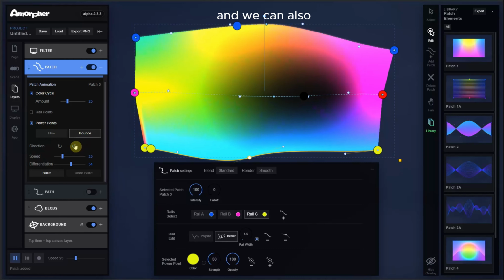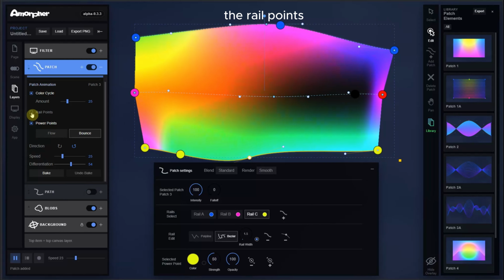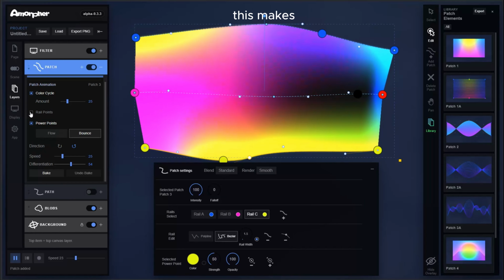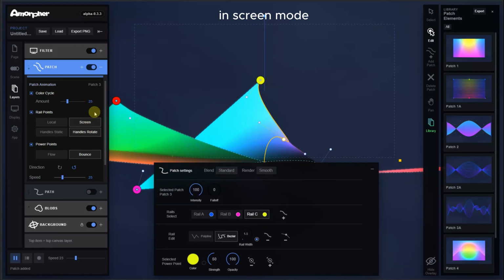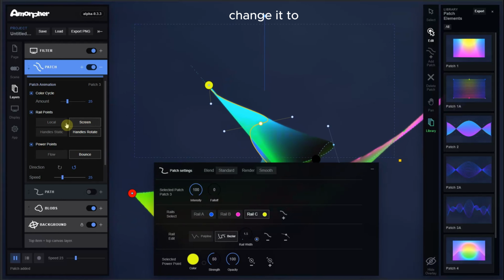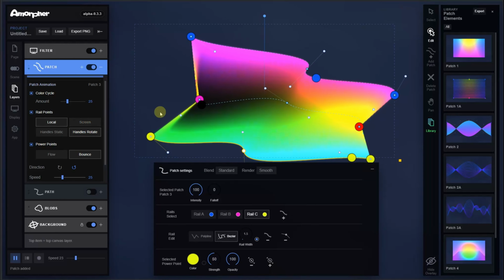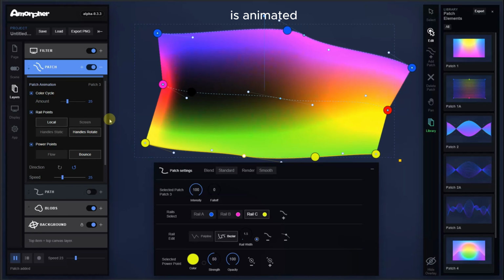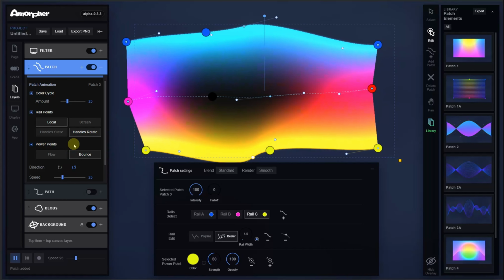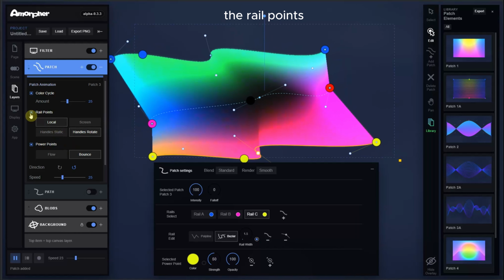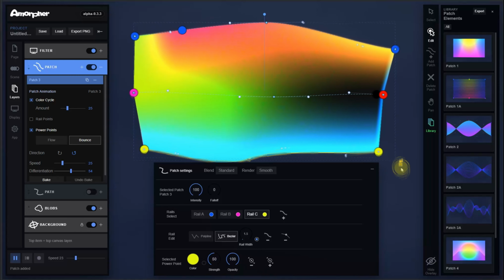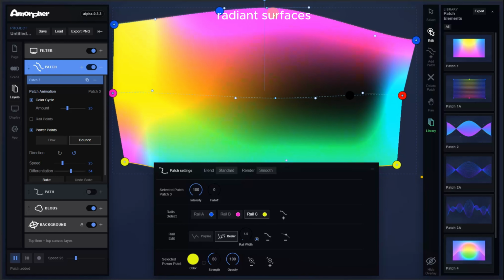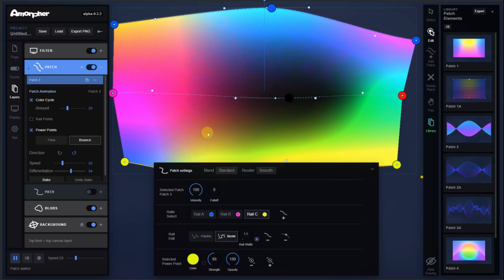And we can also animate the rail points. This makes a bit of a mess in screen mode, but we can change it to local mode and everything is animated. Let's stop the rail points from animating. With this patch you can make big gradient surfaces.